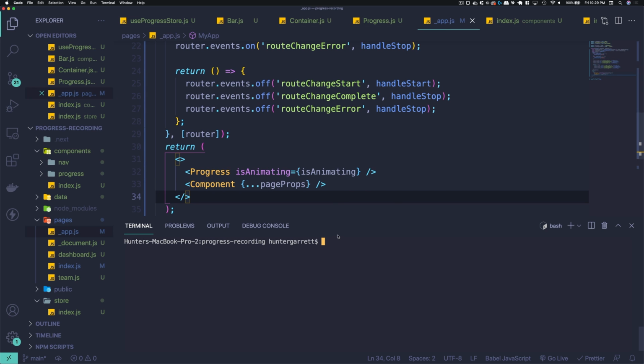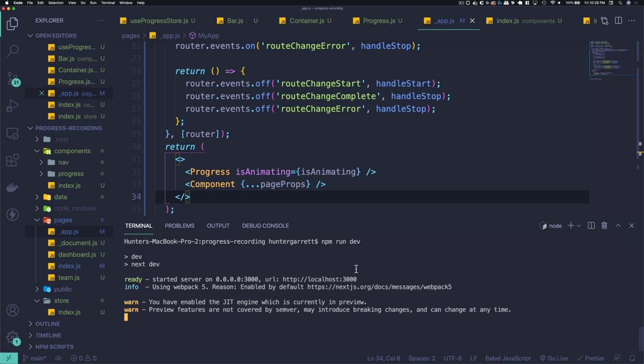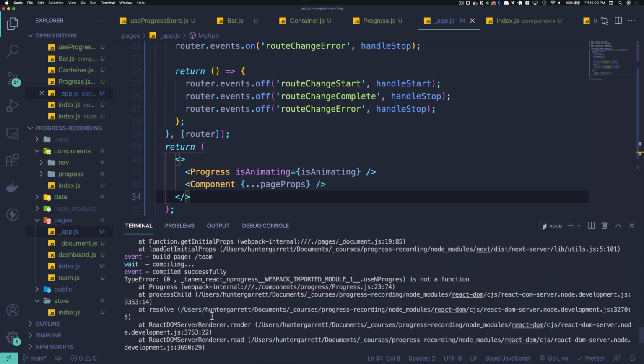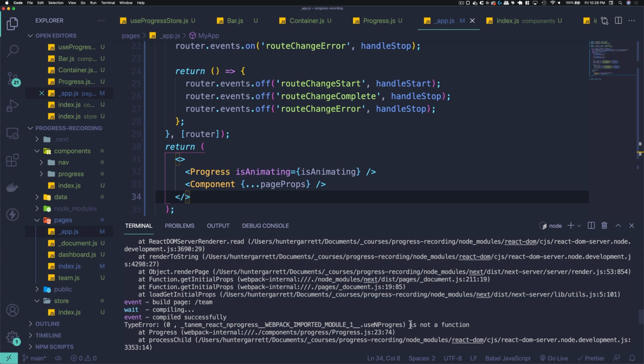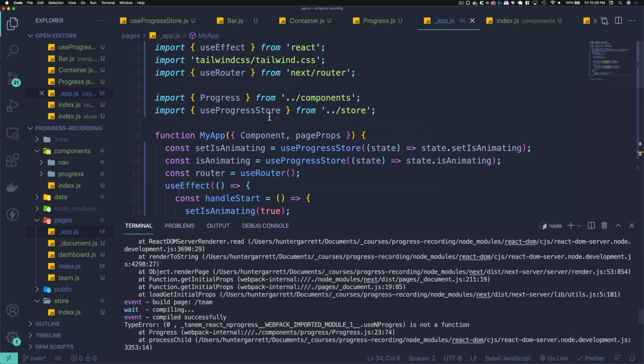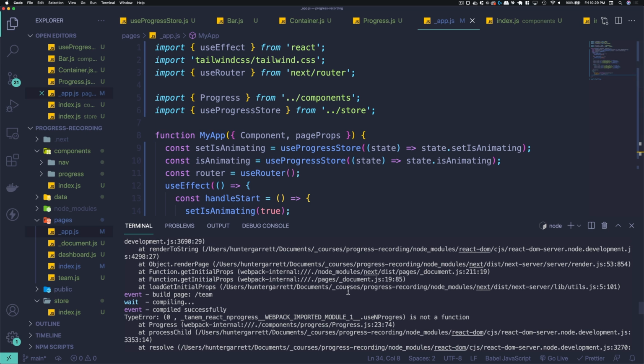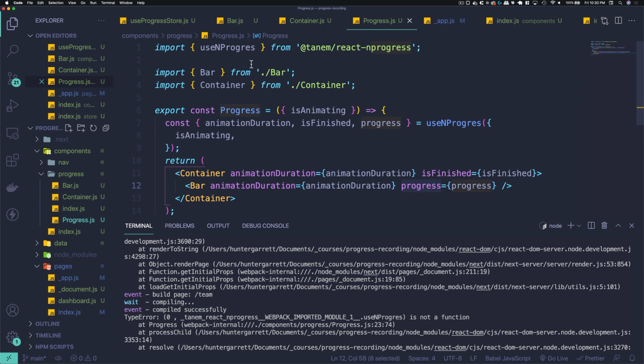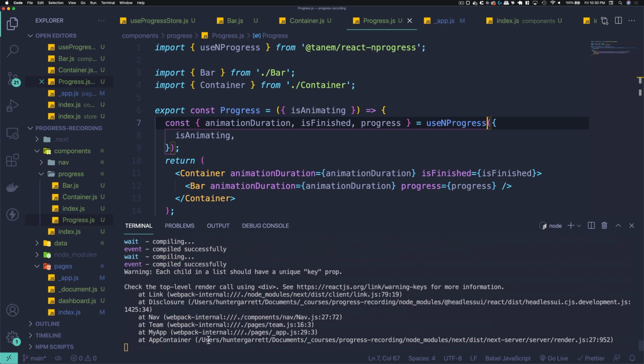Let's make sure that everything works by starting up our server. So we'll run npm run dev. All right, so we're getting an error here. useNProgress is not a function, so it looks like I spelled something incorrectly. Let's go into our Progress component. So it should be 2 S's. Save that, make sure that goes away.